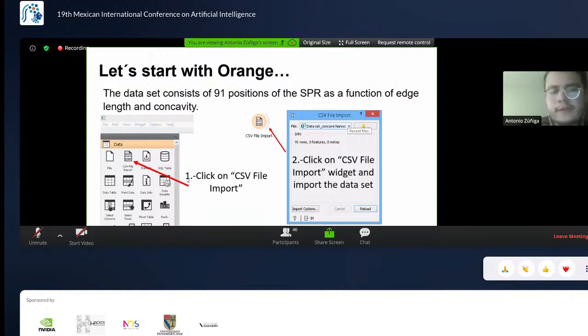First, we go to the data window and we click on CSV file import, so we can import the dataset into Orange. Then we are going to click on the widget and import the dataset that we want.